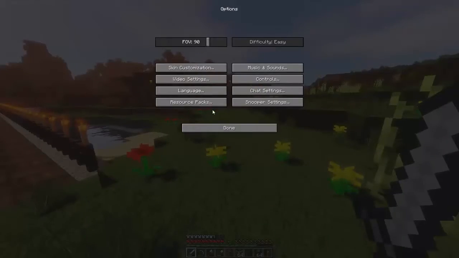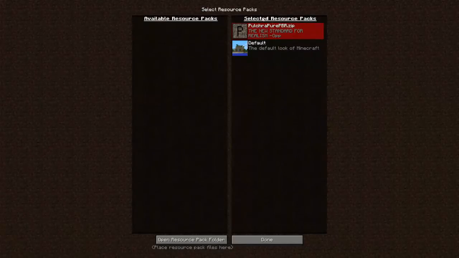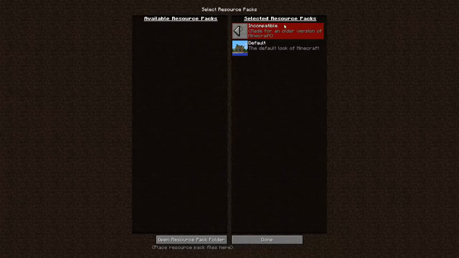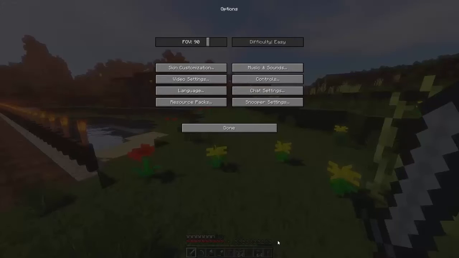You want to go to options, resource packs, and you want to make sure the Pultura is over here on the right side under selected resource packs. It is going to say that it's incompatible and it was made for an older version of Minecraft. Install it anyway. Now when you click on to move it over here, when you click this done button, it's gonna freeze your computer. Don't click anything or your Minecraft will crash.